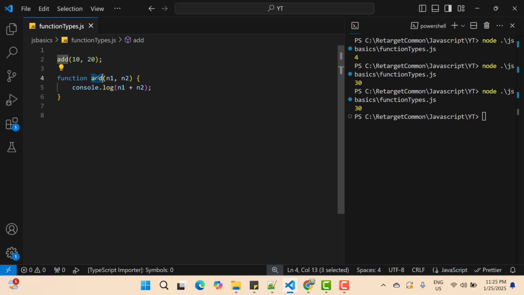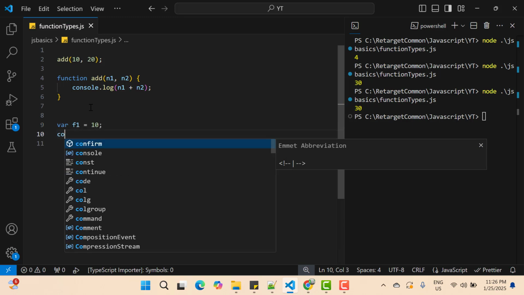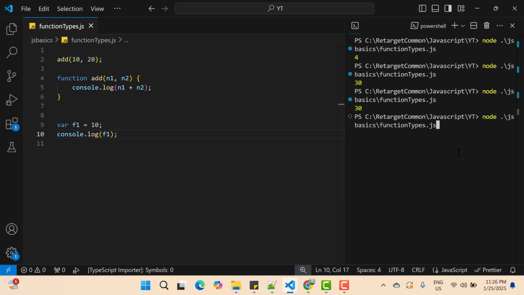We know that a variable is a named memory location and that can hold a value. For example, we can use any keywords like var, let or const. So let me use var first and give a name to it, f1. And we can assign a value like 10. And let me print f1 as well. If you run it, you can see 10 is printed on the console.